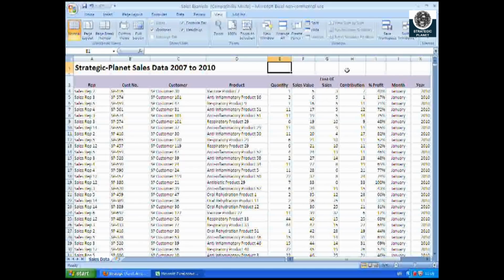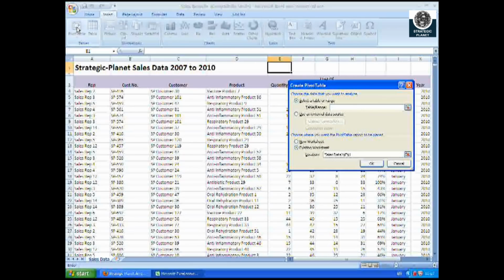I want to now summarize the data and look at the sales by sales rep by year. The first thing you need to do is make sure you have the headings. Click on Insert, then Pivot Table. You will see the wizard for creating a pivot table. You need to select the range. You can either type it in yourself or use the range highlighting tool.